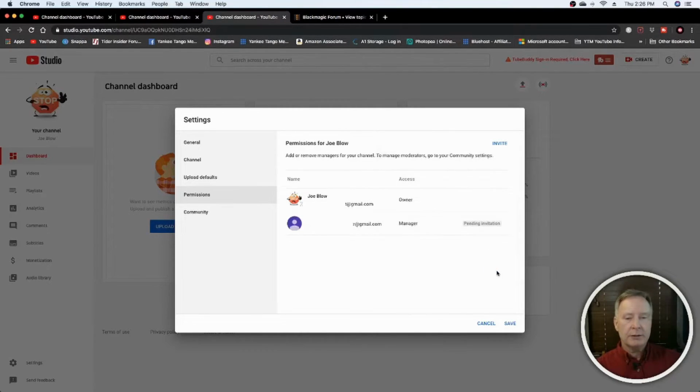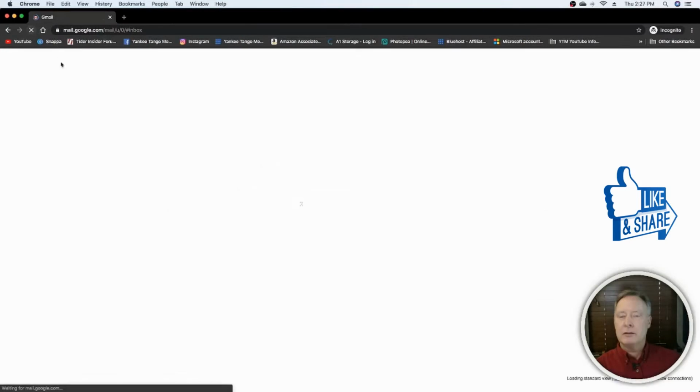Then click the Done button. And you'll see the new email address pops up here with the access that you've allowed. And then there's a pending invitation notation here, which actually means that they have sent an email to this email address. And once they respond to that email, then you can continue. So we'll click Save at this time.